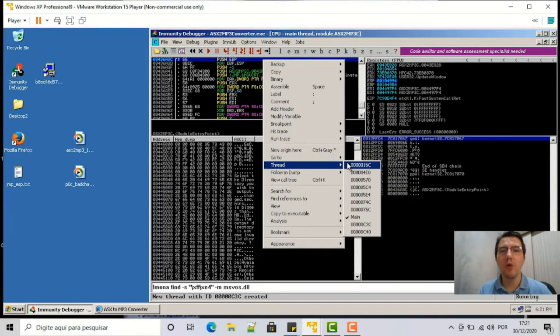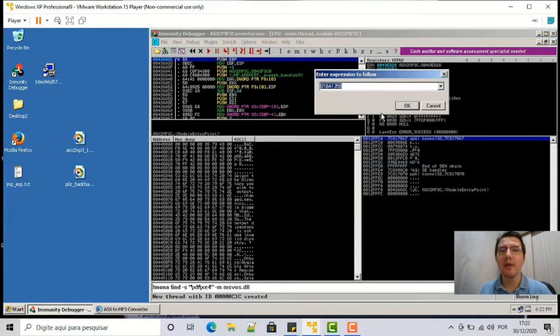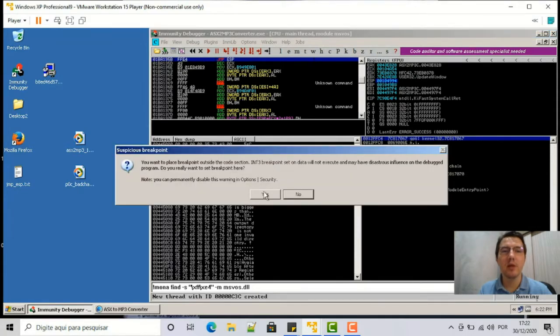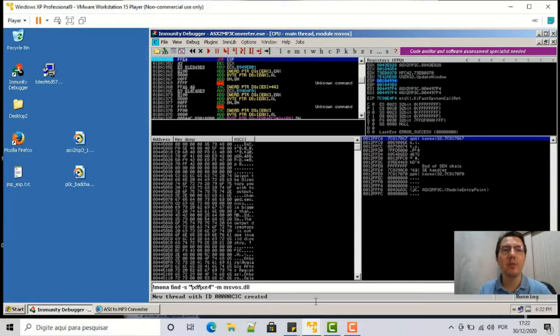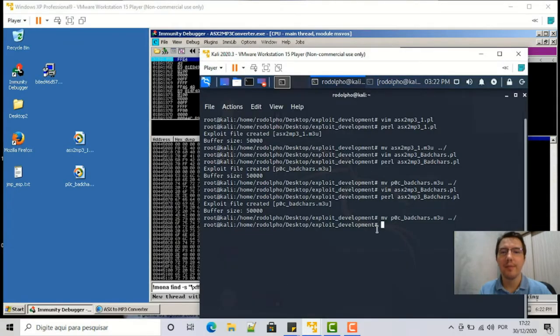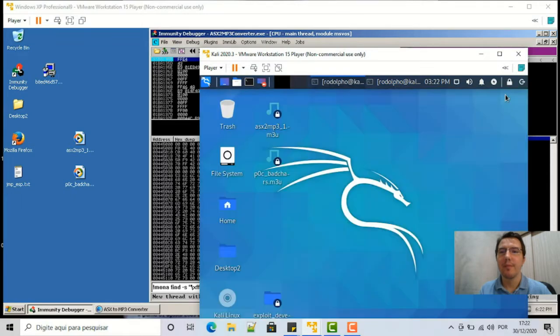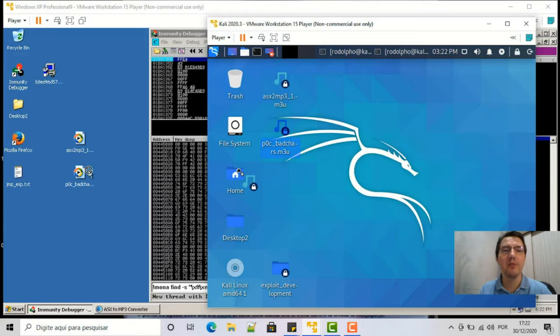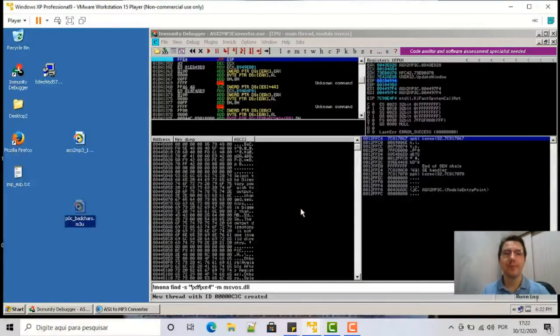Click the right button, go to expression. Let's find our jump ESP address. Double click on FF E4 to put a breakpoint at the jump ESP address. Let's copy our compiled exploit code to the victim VM. We have the breakpoint at jump ESP.